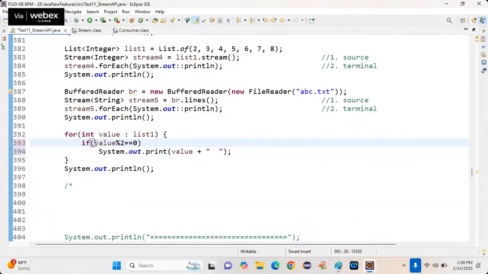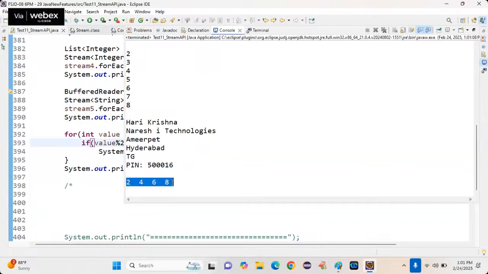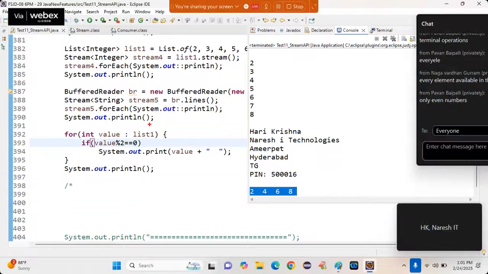What is this? This is a condition. Is this condition working on only one object or every element available in the list? Every element. Then what is printed? Only even numbers are printed: 2, 4, 6, 8. Can you explain how it is working? Explain the flow of execution, very important.